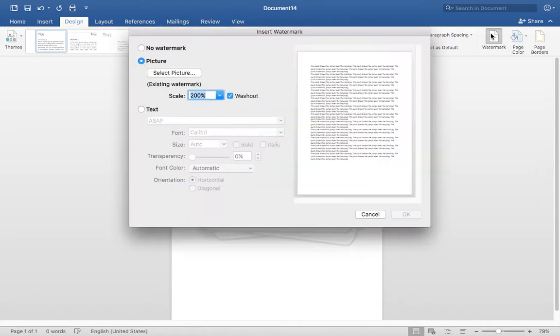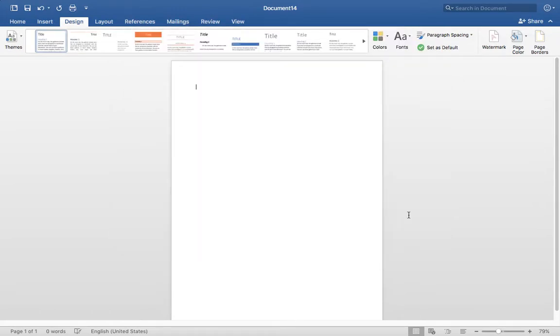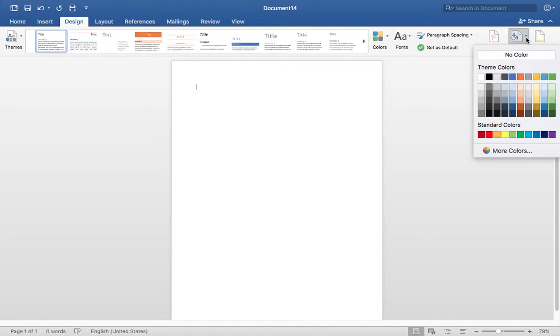If you decide you don't like that, you can just go and click No Watermark and take it right back off. You can't do a page color and a watermark because the page color will go behind the watermark. So if you want to do a page color instead, just go to Page Color and select the color that you want.